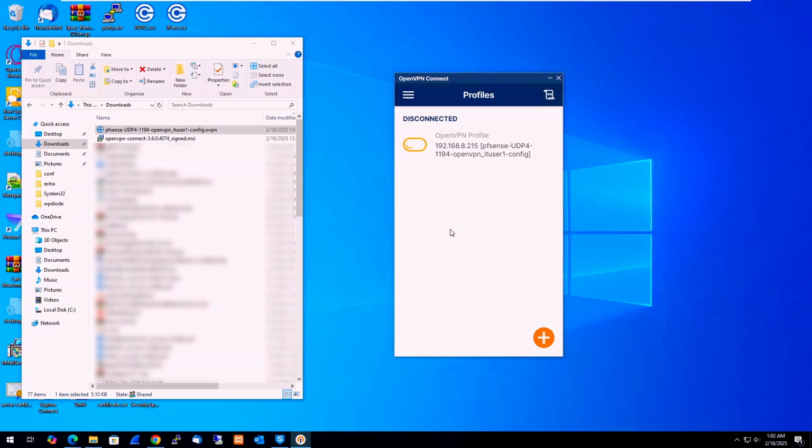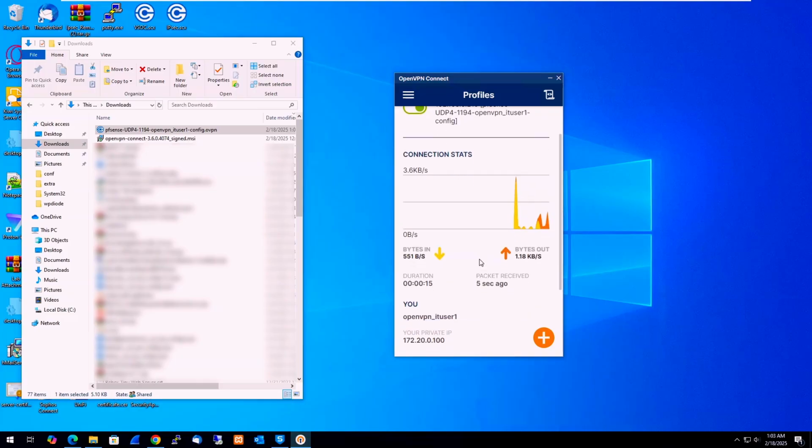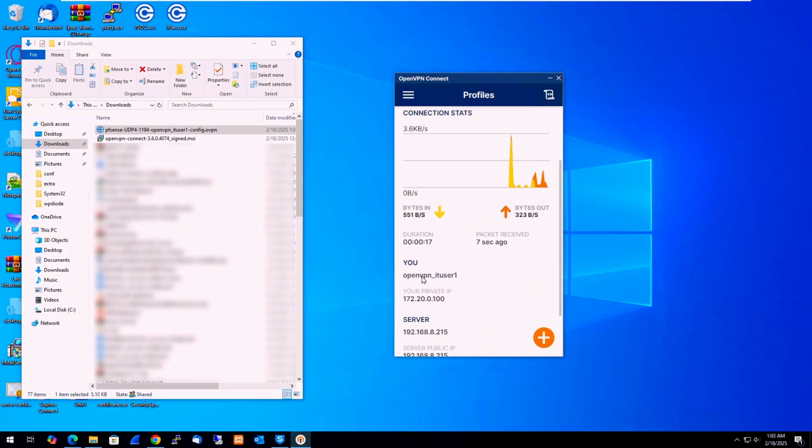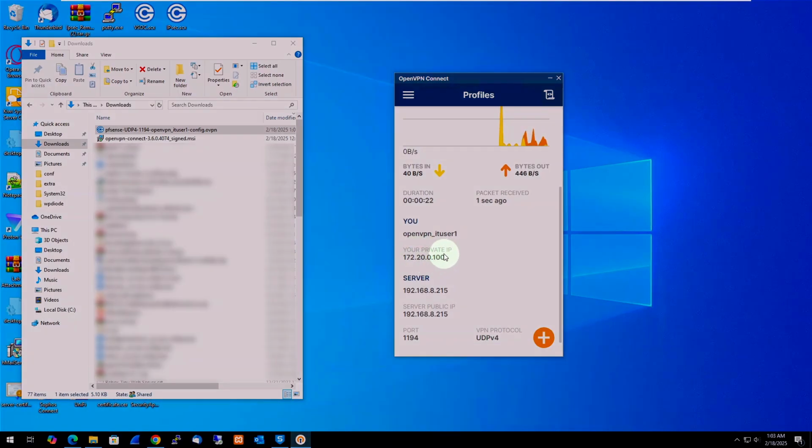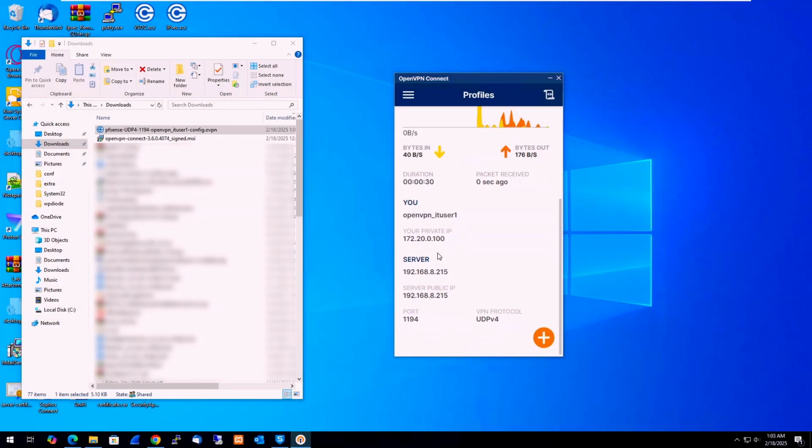A push notification is received on my phone by the Authenticator app, and approving it, we have a successful connection. As expected, OpenVPN_IT user 1 has been assigned the static IP 172.20.0.100. Open command prompt to verify connectivity.